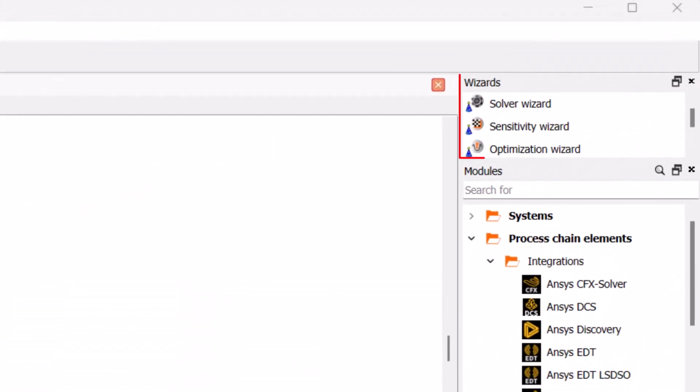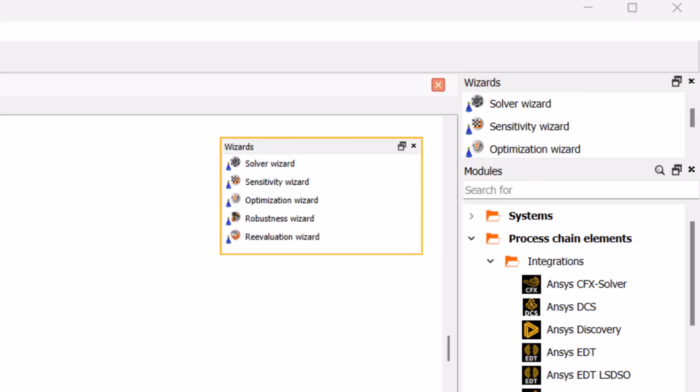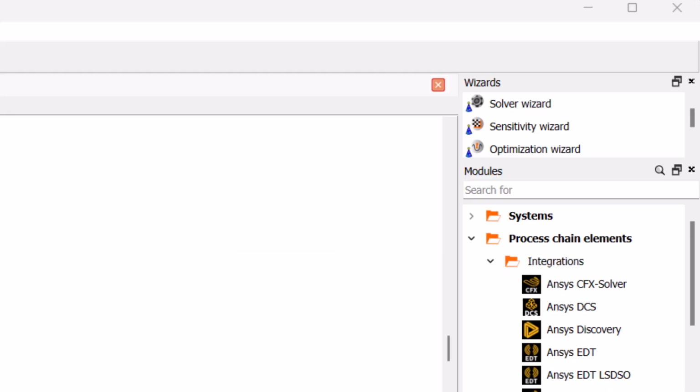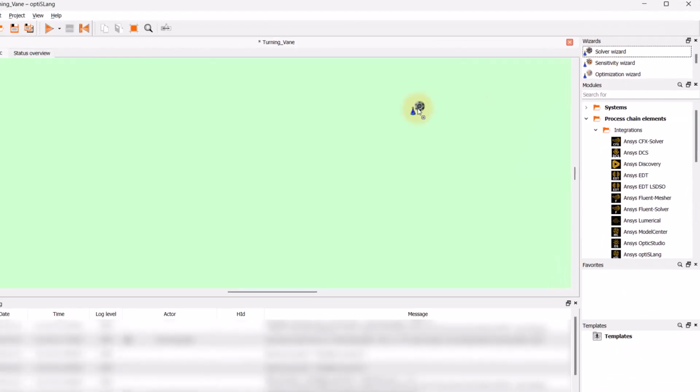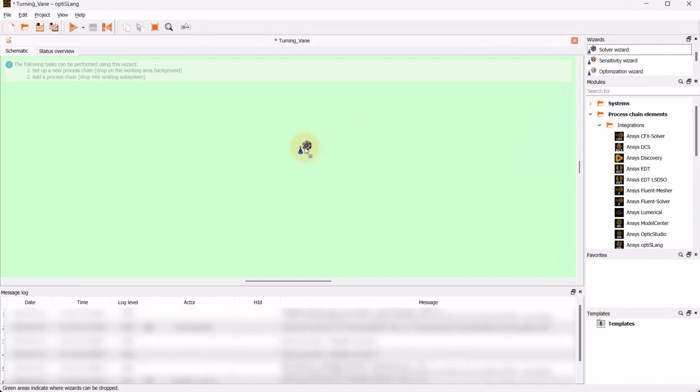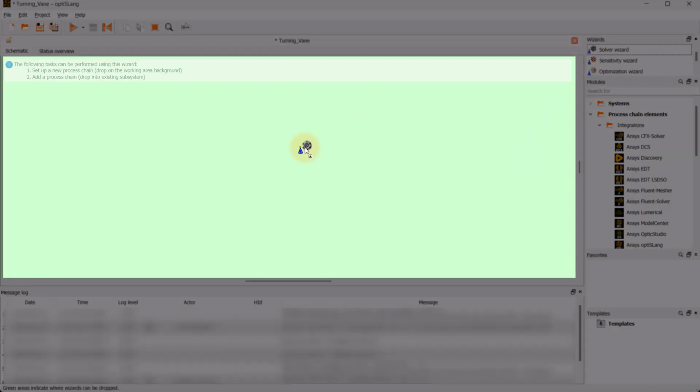OptiSLang application offers wizards which help us create a new project or workflow. In the wizards pane, you can see multiple wizards to set up a sensitivity, optimization, or robustness analysis. To start, we have to define a process chain using the solver wizard. Drag and drop the solver wizard from the wizards pane into the empty scenery pane. The feasible areas where it can be dropped are highlighted in green.